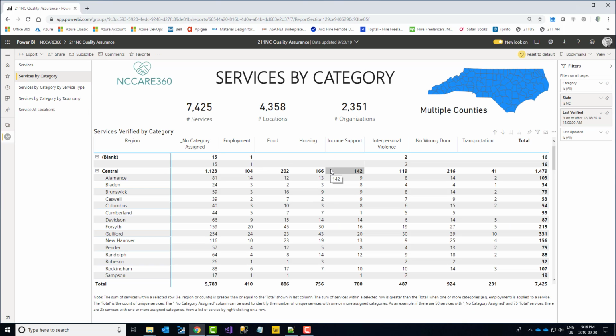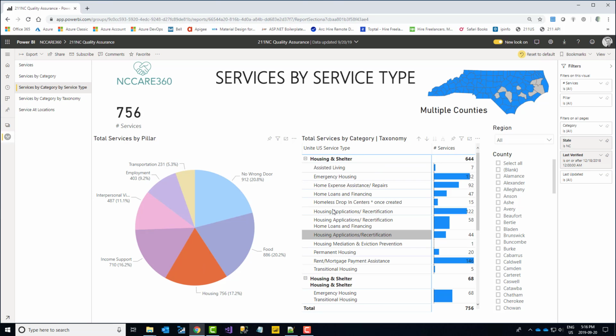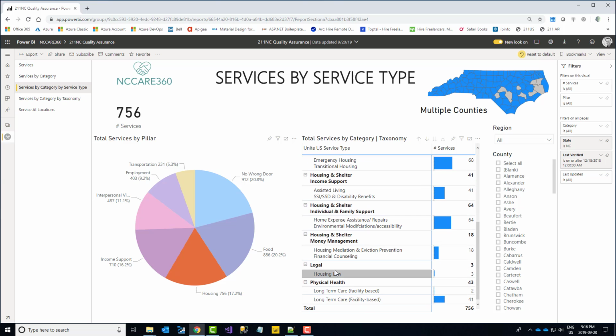Okay, let's go back and take a look at some other reports here. We've got essentially the verification report that shows the breakout of services verified by each of the categories, and we leave in the no category assigned to identify the work remaining. We jump now over to the services by category by service type. Here's where we blend the information from pillar and the United service type category. So there's a type and a subtype, which is what we're looking at here. So if we were to filter down, for example, on the housing pillar resources, we can see the types and subtypes that map to that particular pillar.